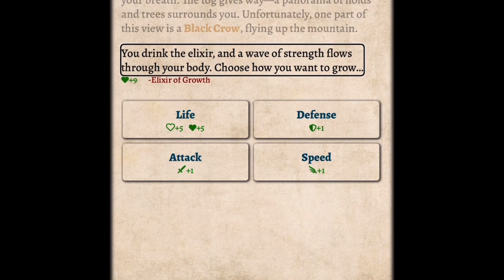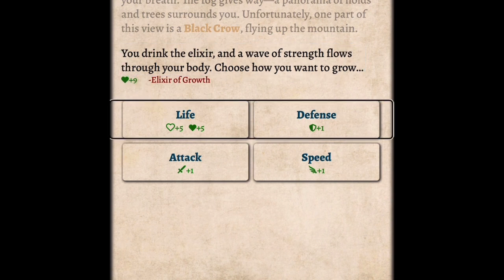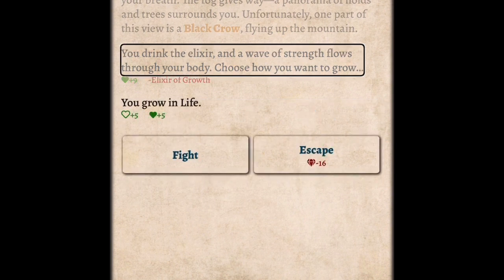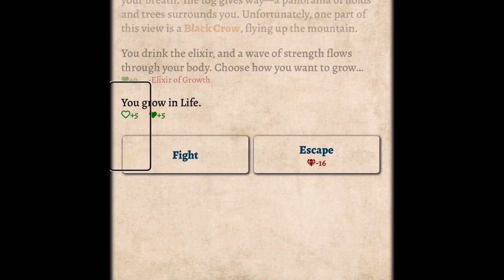So what I'm going to do is, I think since we have to decide, for now, let's try to survive so we can get a little practice. I don't expect to beat it, like I said, to try. So right now, getting as far as we can so we can build meta knowledge about the run is important. Choices. Life plus five. We're going to take the life plus five. You drink the elixir, and a wave of strength flows through your body. Choose how you want to grow. Life plus nine. Elixir of growth.